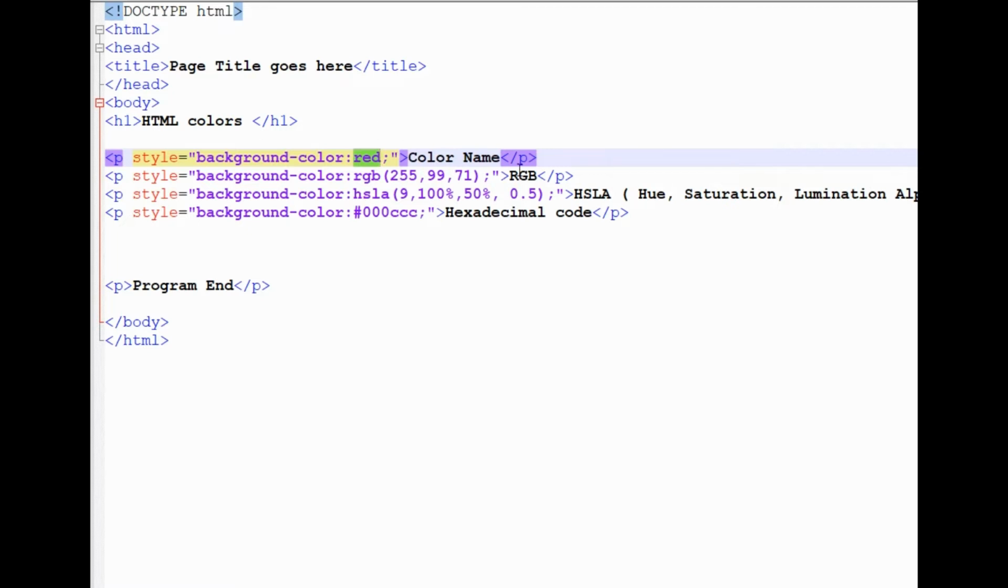The next is RGB. RGB stands for red, green and blue. So we can use RGB proportion or color ranges to define the color. We can use the range of R, red, starting from 0, and the maximum value could be 255. Same like green, it could also be 0 to 255, and same for blue, it could be 0 to 255.